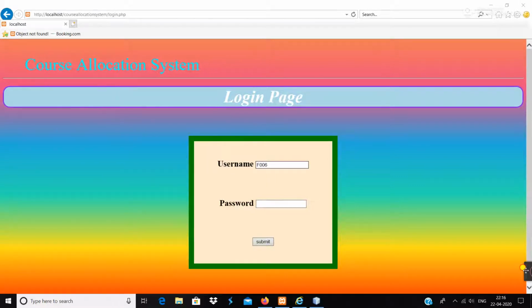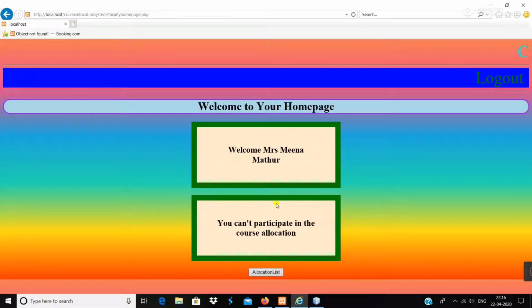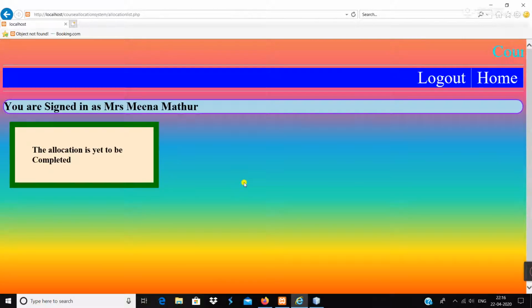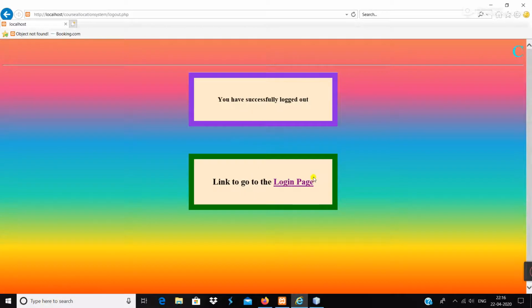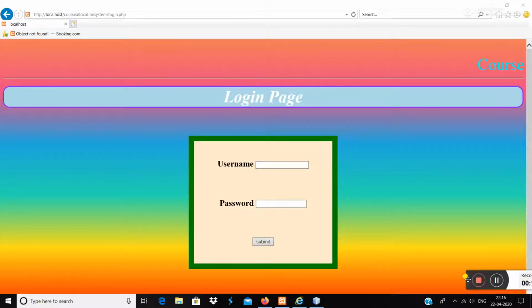Let me also show you the home page of those faculties who have not been selected for the choice filling. So as you can see, they can't participate in the course allocation, but there is one button over here. Let me click on this, and you can see as the allocation has not been done yet, they will get this message. Okay, so I'm logging out, and now we will see allocation.